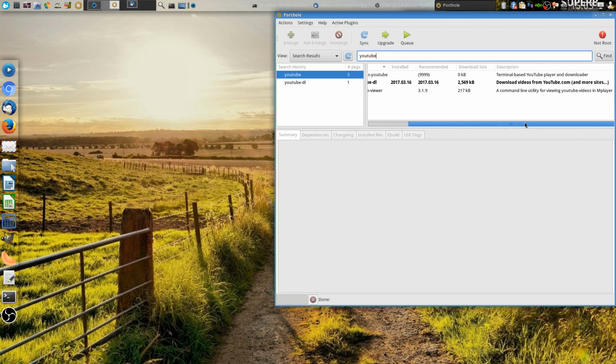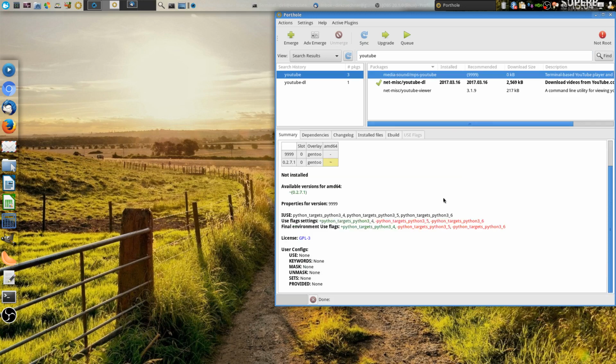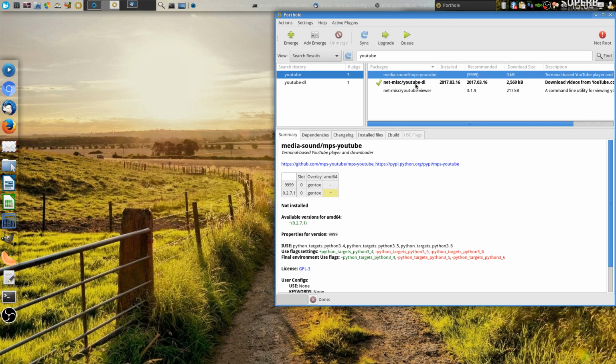So I wonder what I get if I say YouTube Viewer, MPS YouTube. So there's more stuff, YouTube Player and Downloader. Haven't had a look into this, because for me YouTube-DL always works very nice. I might have to have a look, maybe with you guys together, into MPS YouTube Player and Downloader. We'll see what it does, but at the moment I like YouTube-DL on a command line in a terminal.